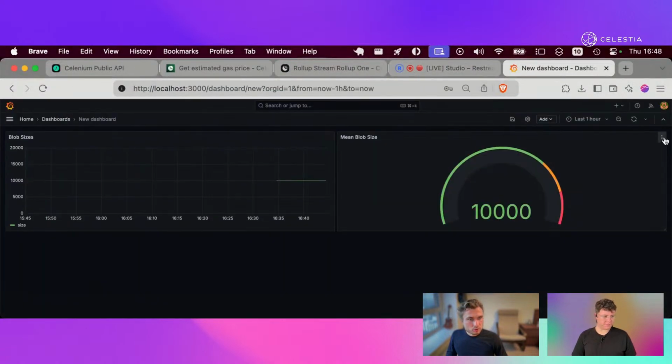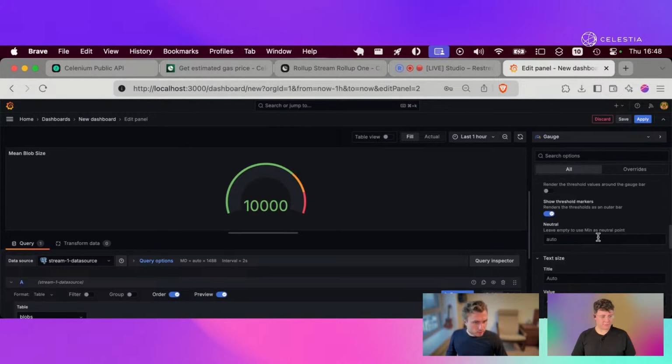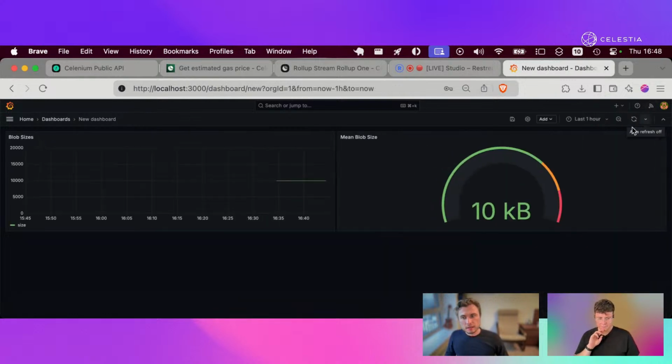Okay, and also here we can make it more readable. As long as we know that it is bytes, we can make it bytes and see it like that. Great. So let's then get back to rollup.